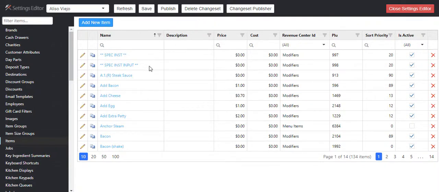Once saved, the last thing you want to do is publish your changeset. At this point, you can go ahead and navigate away from Settings Editor if you choose, and publish at another time. If you wanted to publish now, be sure that your location's primary register is online. Then simply click the Publish button in your toolbar.